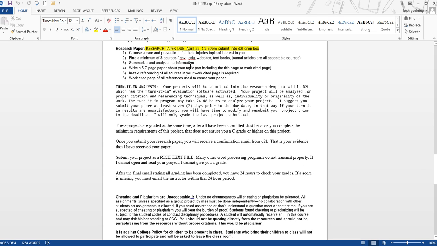When you turn your research paper in, you're going to turn it into the D2L Dropbox. Once you turn it in, it automatically goes through a process called Turnitin analysis. What it does is it reviews your paper to see if you cited things correctly and if you have plagiarized or taken too much of a quote from a source and just plopped it into your paper. It's going to analyze it, and then it's going to give you a score. It takes maybe 24 to 48 hours to come up with your score. And once it comes up with a score, you'll get it.